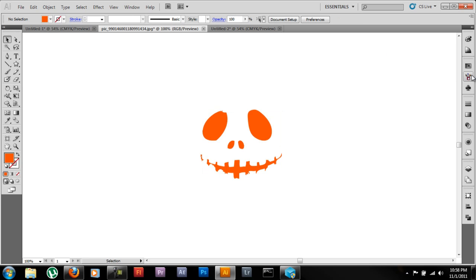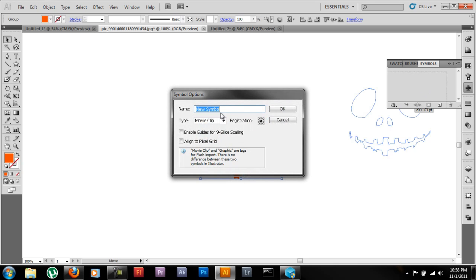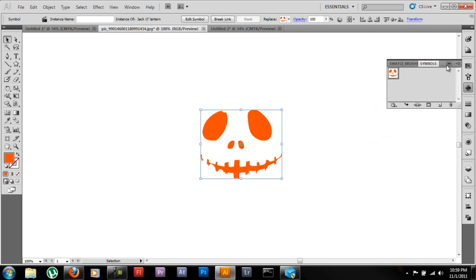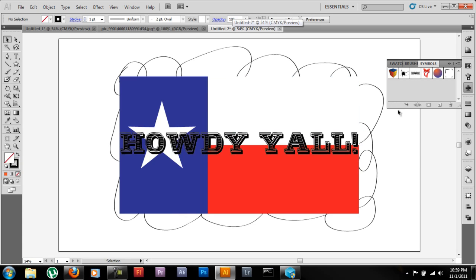Now what you're going to want to do is just grab it, drag it, and drop it into your symbols. I'm going to name this one Jack-O-Lantern. And over here, what you would do for this is you're just going to highlight everything, which you could drag and drop.